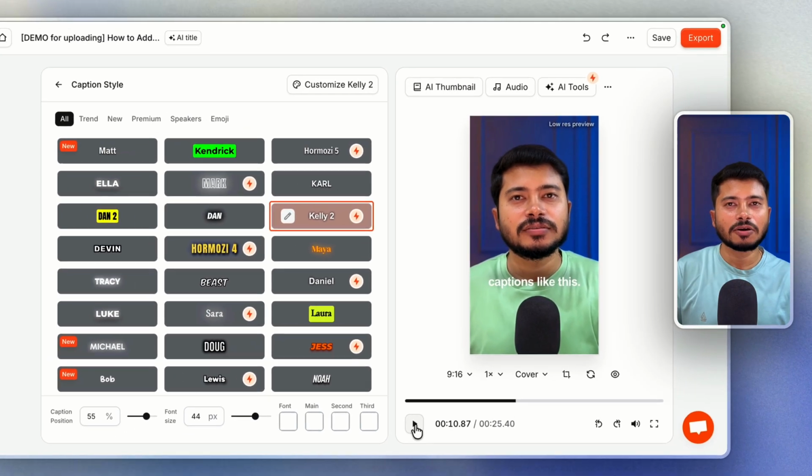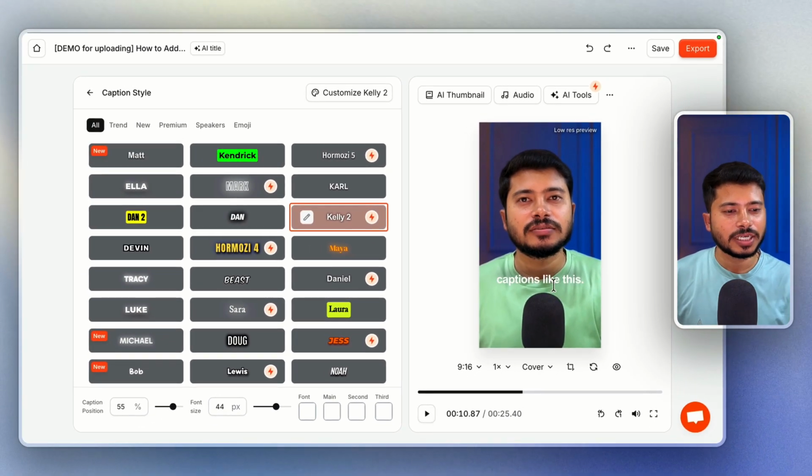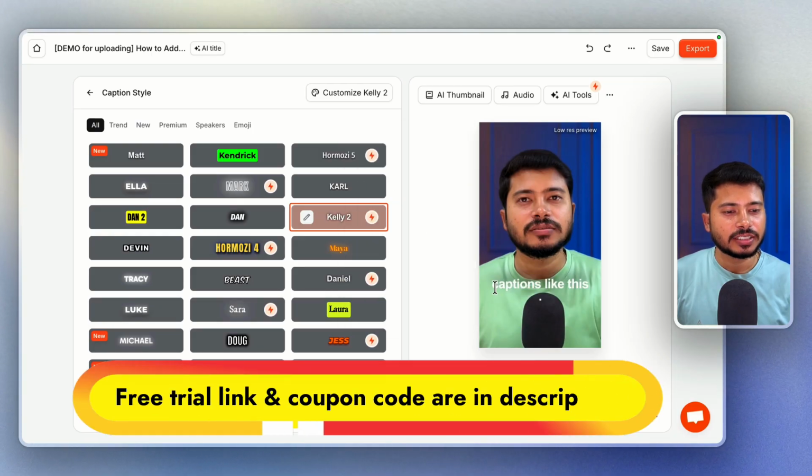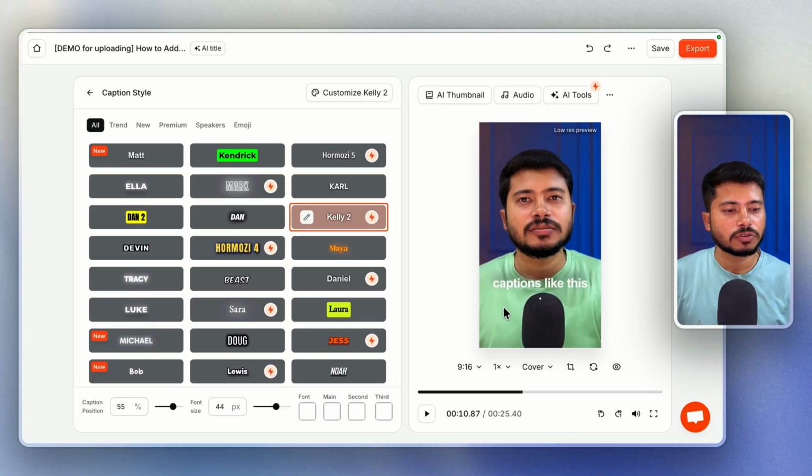So as you can see, now this video is looking much better. Okay, and you know what is the best part about Submagic AI? You can drag and drop this caption anywhere you want. You can increase and decrease the size of the captions like this. You can customize everything according to your requirement.